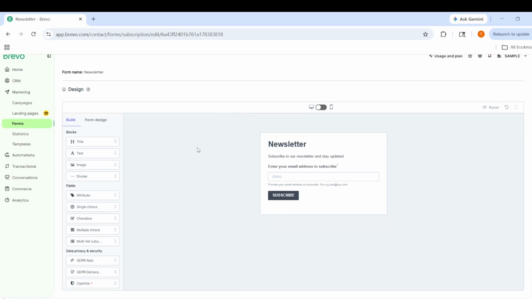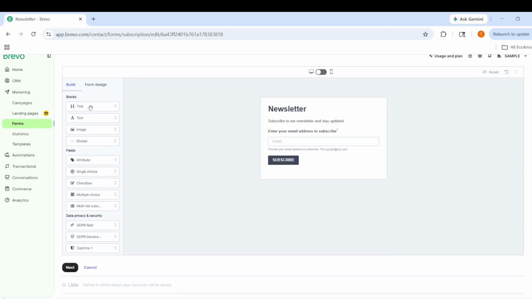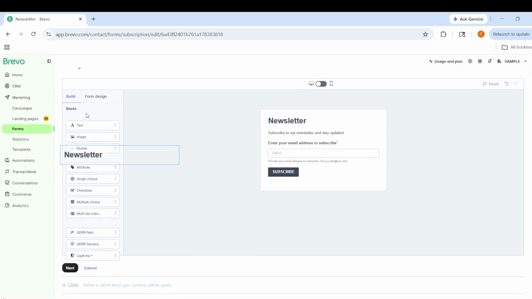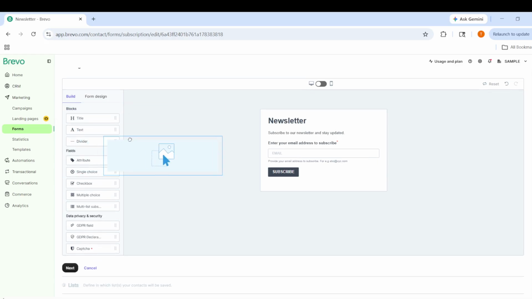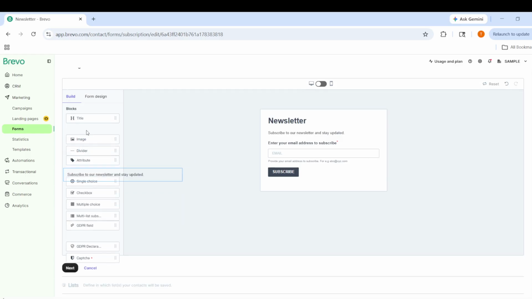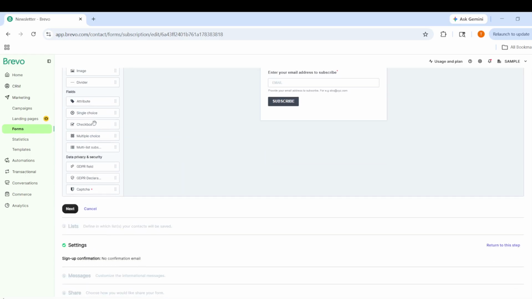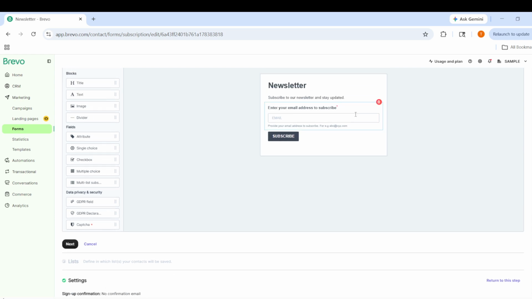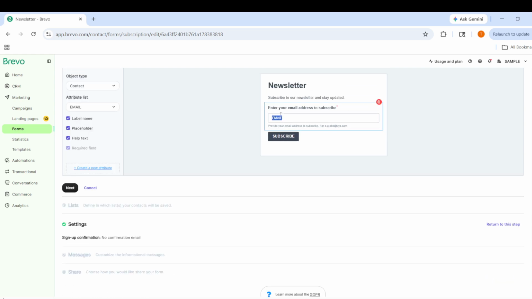Now that the form is created, you will use the drag-and-drop editor. This editor makes it easy to build your form without needing any technical setup. As you move elements onto the form, you will add blocks like text, image, input fields, and buttons. The text block is useful for your headline or instructions, such as what the newsletter is about. An image block can help the form look more polished and on-brand.